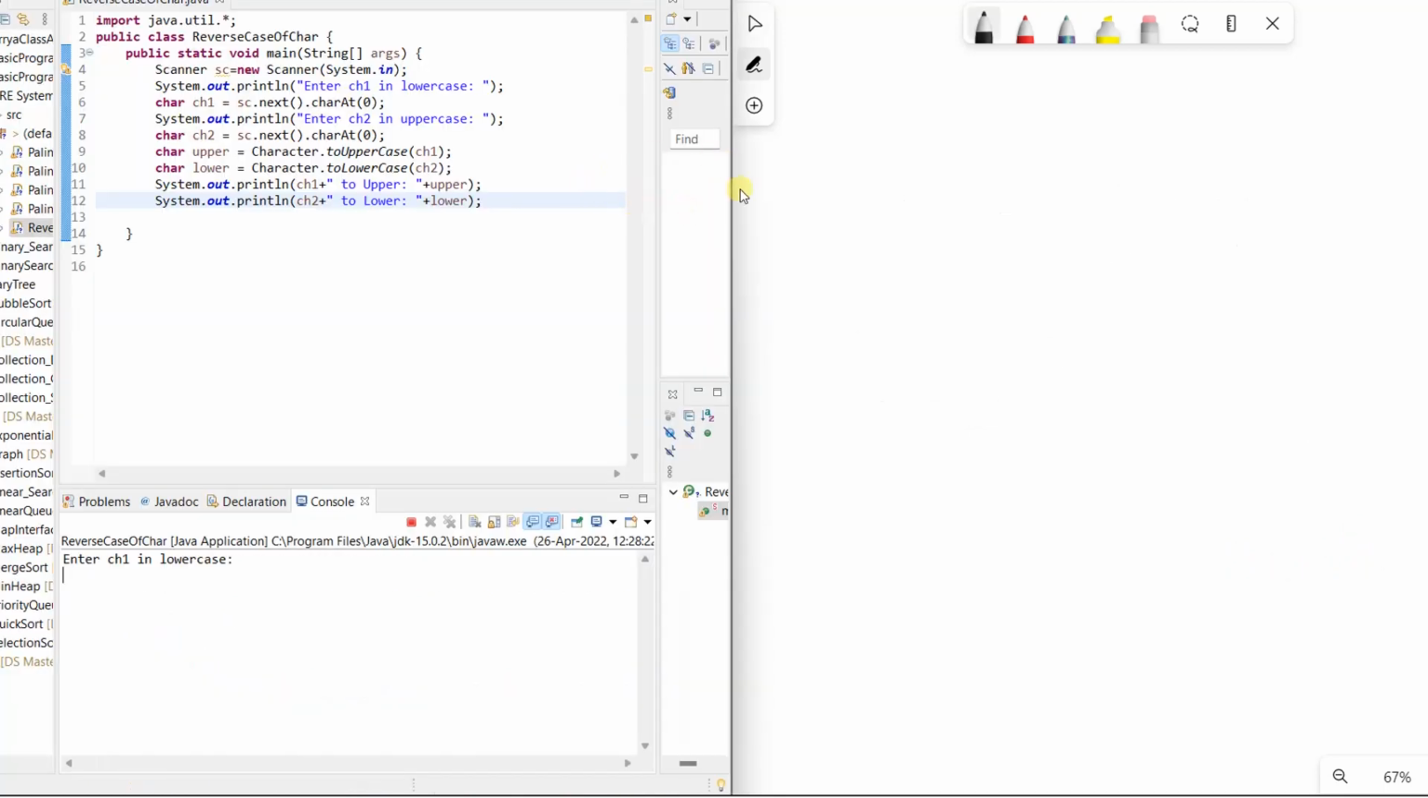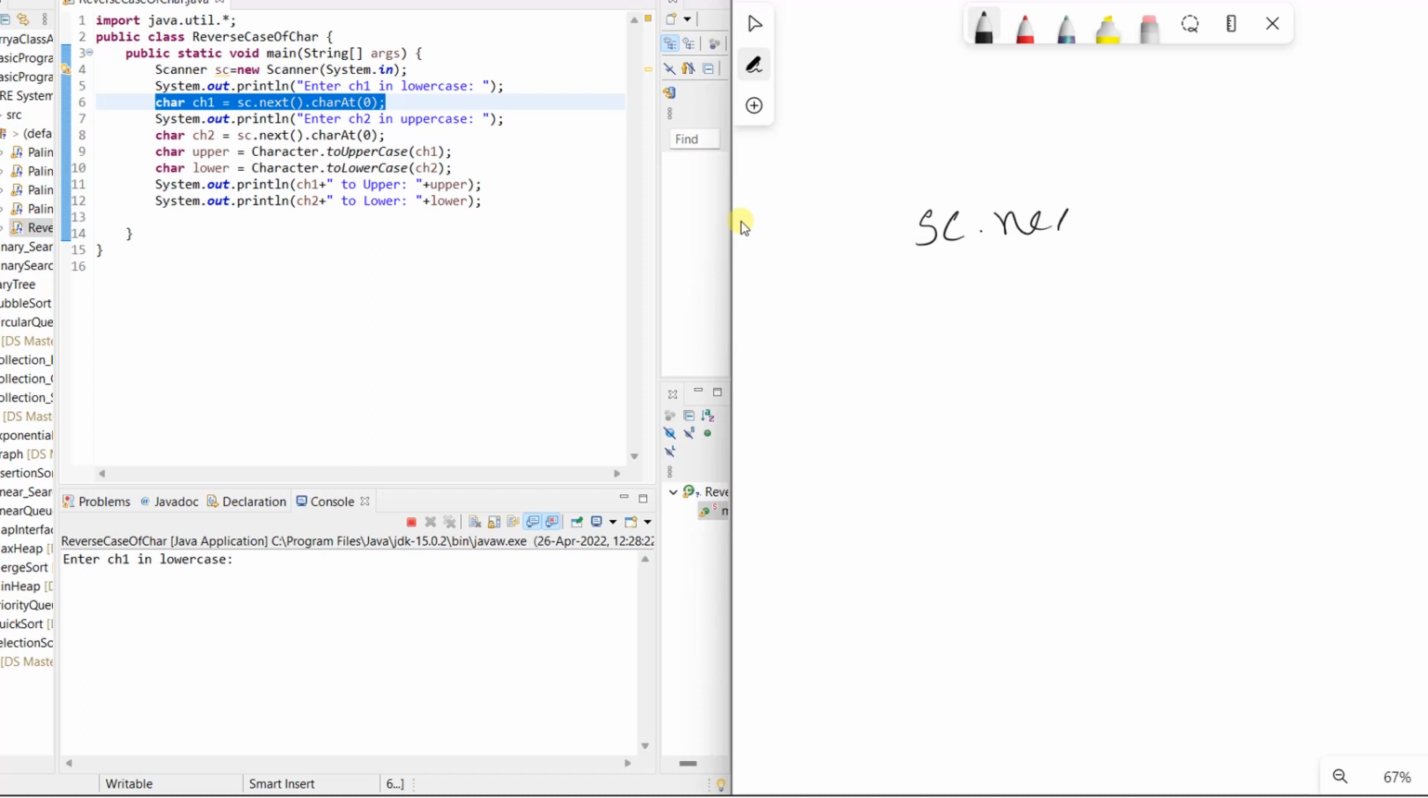In Java, we have another easy method, like we are getting the characters ch1 and ch2. We don't have a particular separate method, like we have nextInt, nextLine, etc. for getting integers and string values. But for character, we don't have a specific function. So what we'll be doing is sc.next().charAt(0). So we are clubbing these two functions and we are getting the character using this.